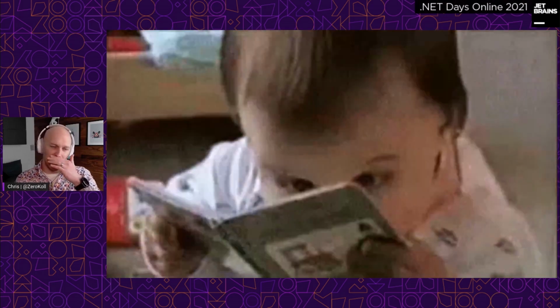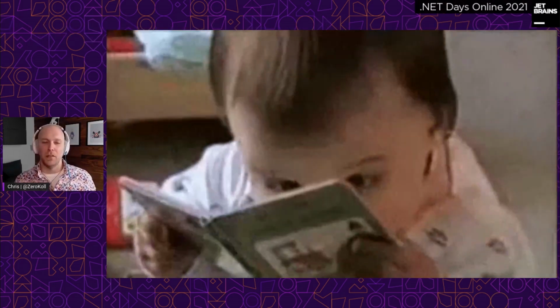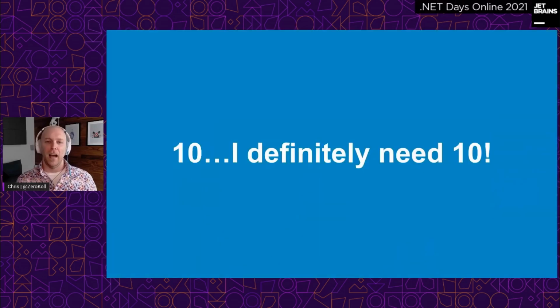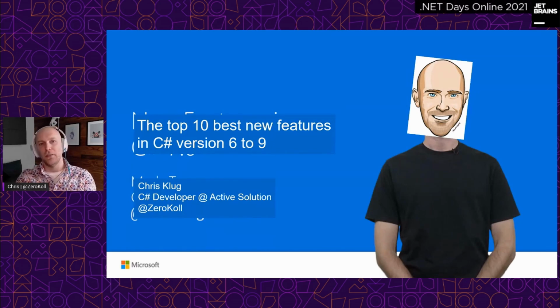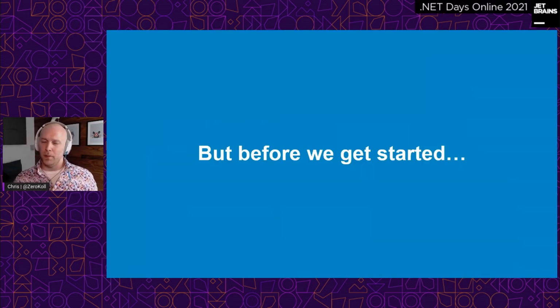And then I pulled up the slides, I pulled up the interwebs and looked at what features had come out. And I was like, oh no, there's so much stuff going on in the C# world that I definitely need at least 10, not to fill out my hour, but to actually cram 10 into that hour, because there's so much cool stuff going on. So here it is, my version of the top 10 best new features in C# version 6 to 9.